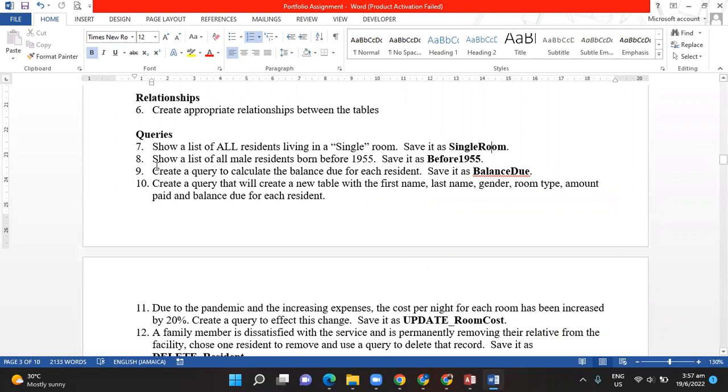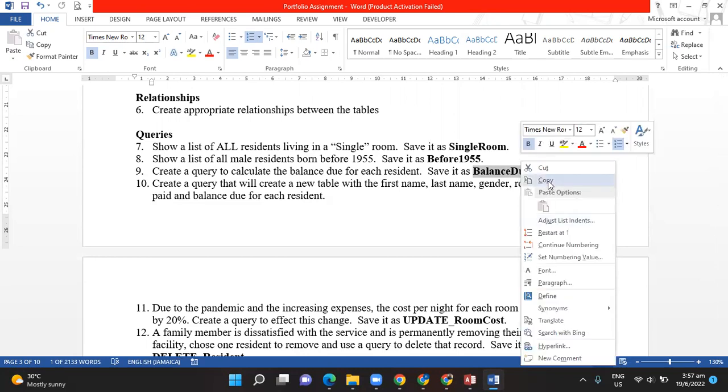In this query, you're going to be required to calculate the balance due for each resident, and you're going to be saving it as balance due. I'm going to copy the name of the query just for the time being to make it easier for me later on, so I don't have to type in the name of the query when I'm ready to save the query. So I'm going to copy that.